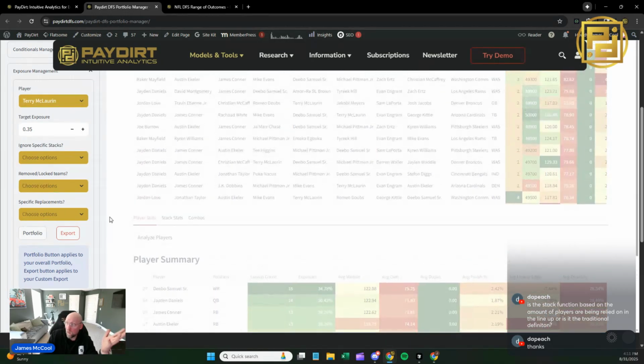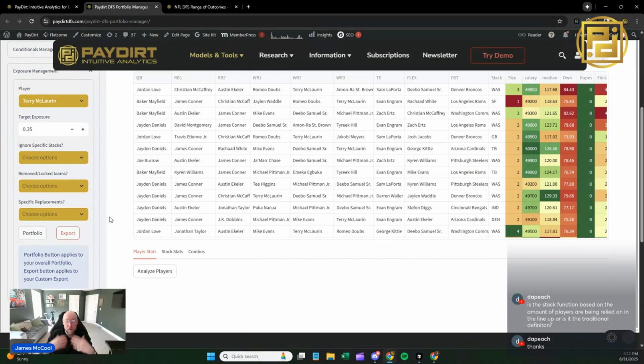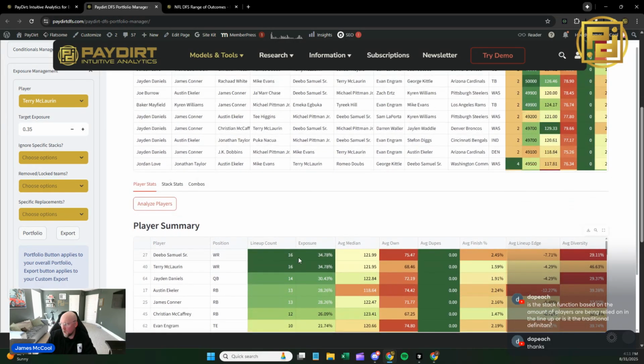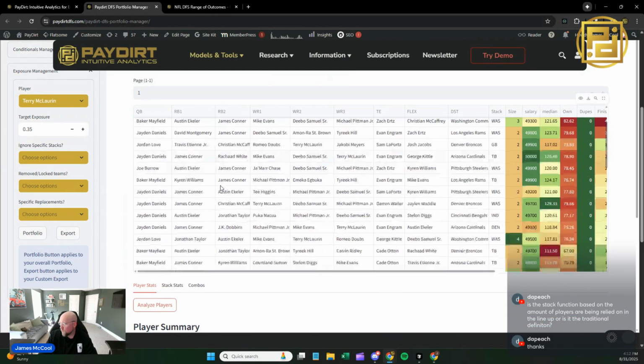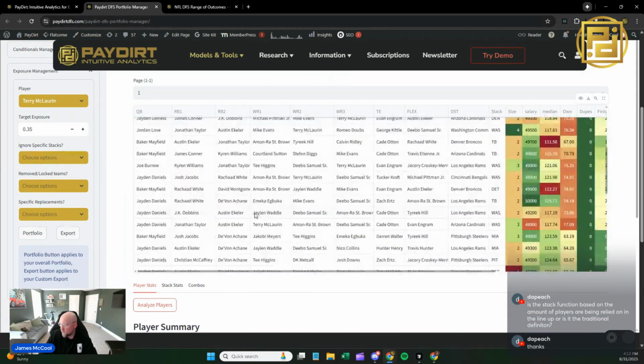So again, now what it's going to try to do is look for players that Terry McLaurin is similar to, players that have a similar salary range and are at an applicable position to add him into. So let's go ahead and analyze players, see what we got. Awesome. So we were able to get 35% Terry McLaurin. We were able to drop down our Deebo Samuel exposure to 35%. So now when we go through our lineups, we're going to be able to see that he did get added here.